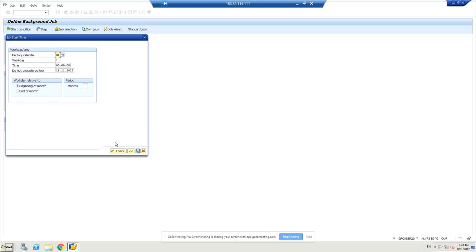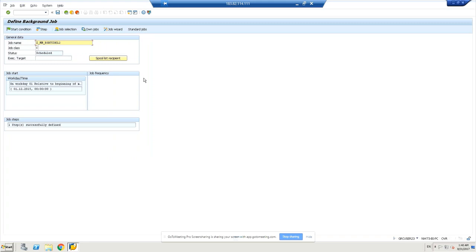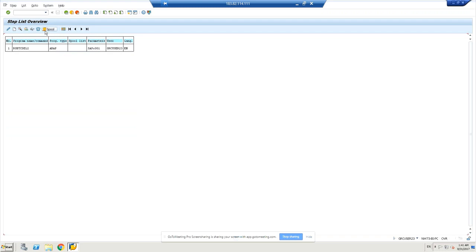Close this. And the next one is steps. In one background job, how many steps can you define? Just click on steps to see how many steps you can do. Next icon, steps. What are the steps?